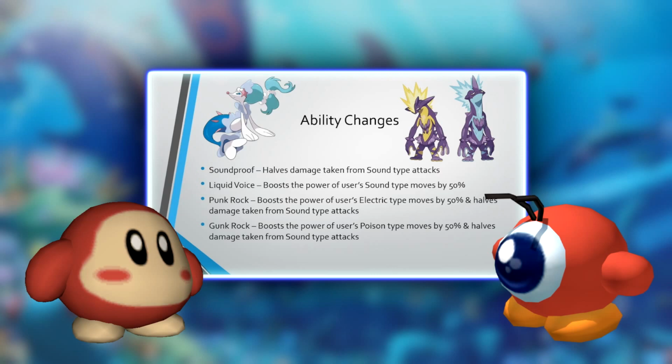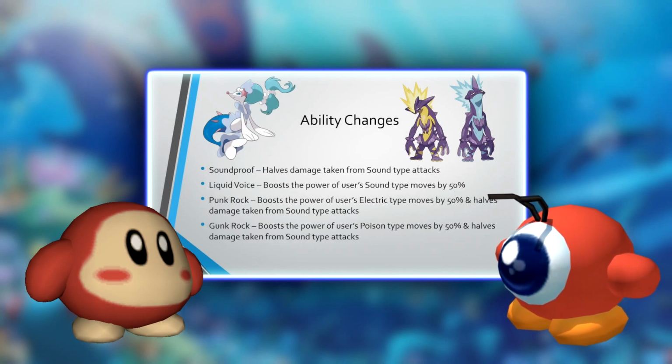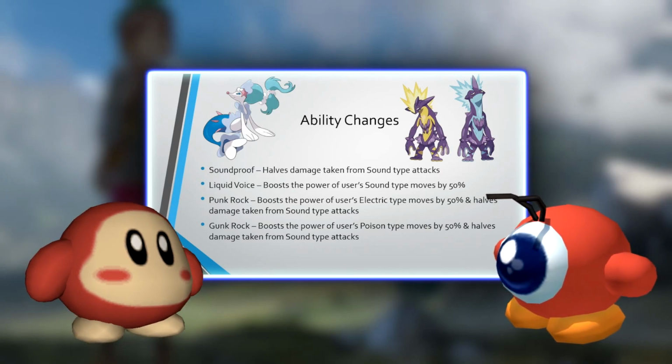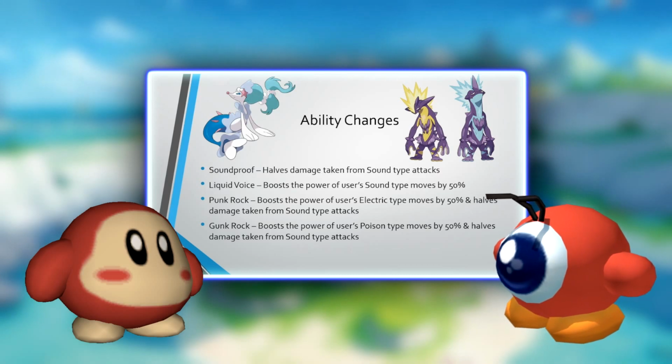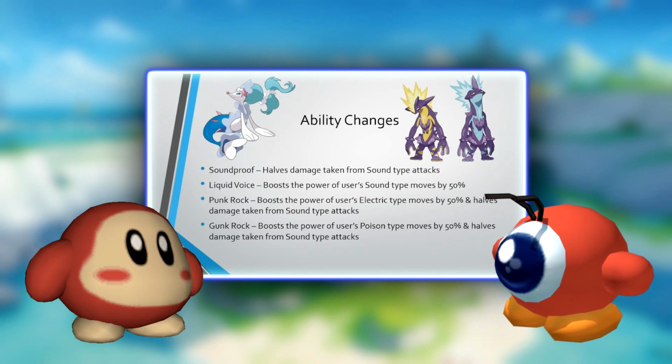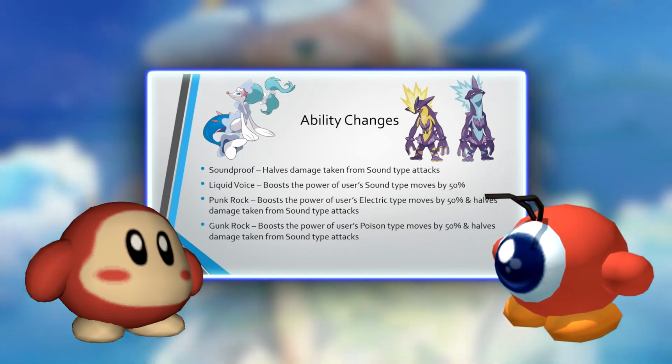I think fairy fits Primarina. Obviously, it has to be water type, so I think this could be a way to tack the sound type onto Primarina. This is also something I would maybe give to Lapras. I think it would make a lot of sense to give it Liquid Voice as well, because its abilities currently are pretty bad. It's like Hydration and Water Absorb, but those aren't very good.